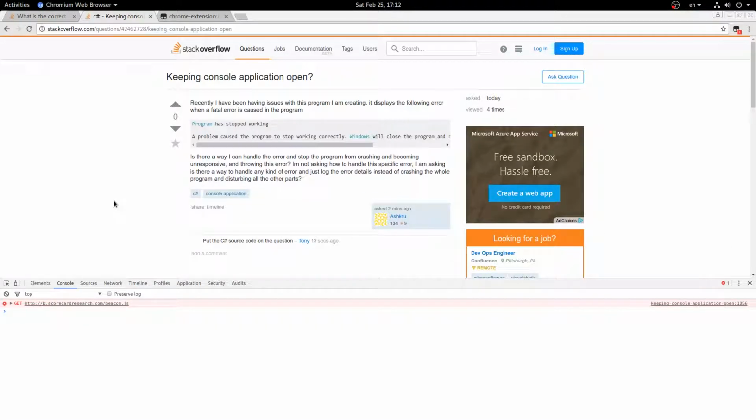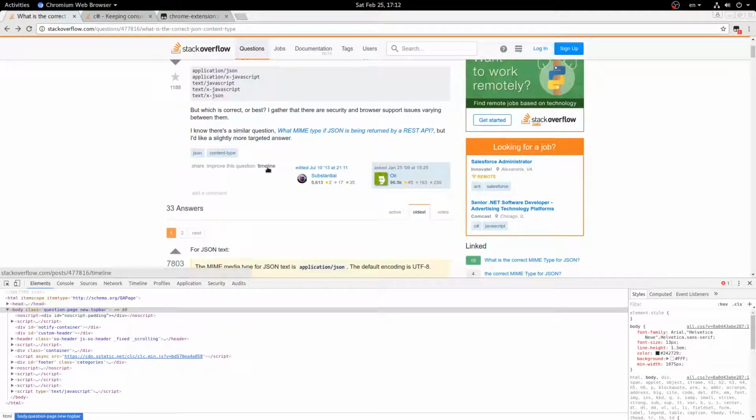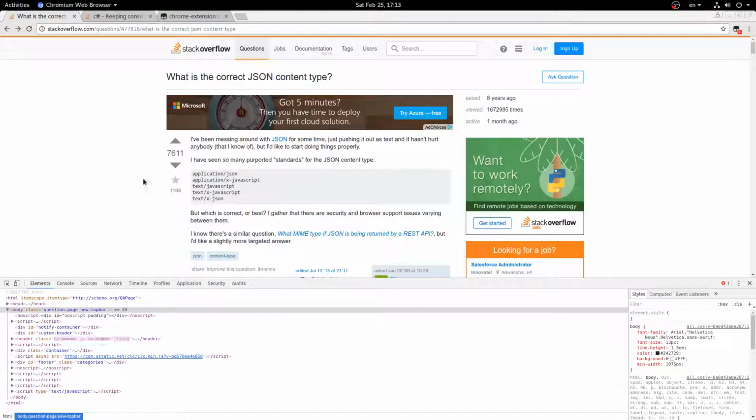And there you go, guys. That is how you make a simple user script that adds a timeline link to questions and answer posts on Stack Overflow. And like I said, this should work on just about any other StackExchange site as well.